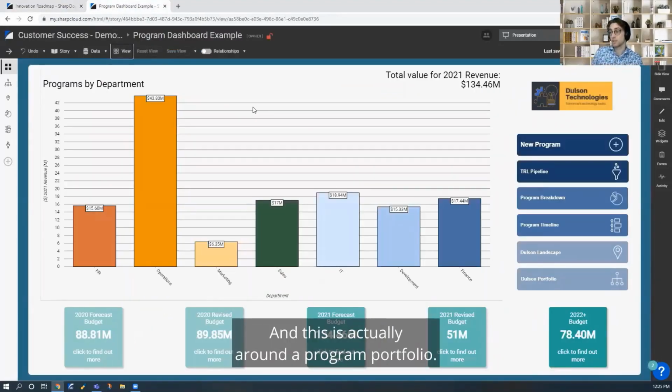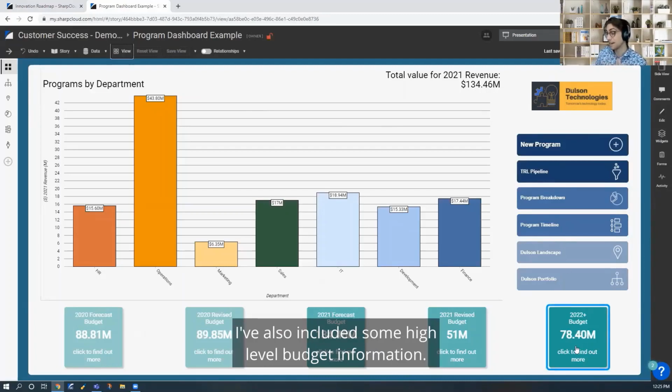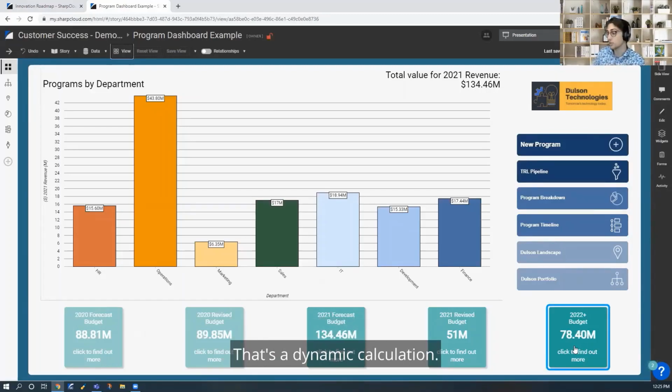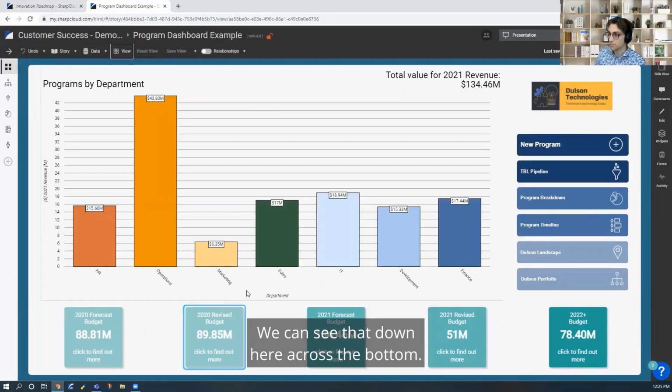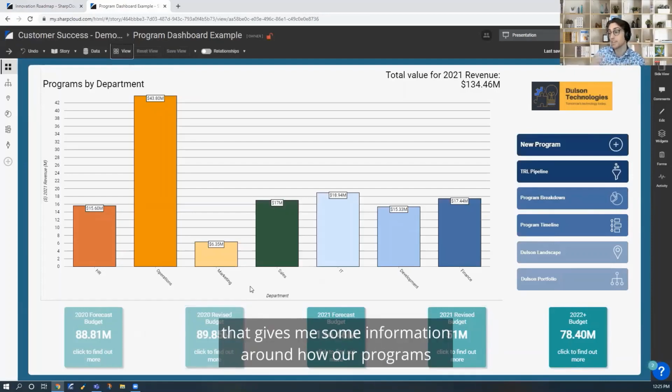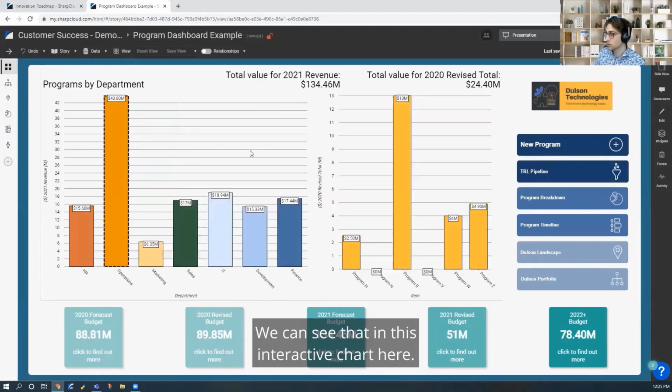And this is actually around a program portfolio. So as you can see here, this is a completely different story, and I've structured a different type of dashboard that gives me different types of information. I still have links to some of the other views in this story, but in this case, I've also included some high-level budget information. That's a dynamic calculation. We can see that down here across the bottom, as well as an embedded view that gives me some information around how our programs are being spread across these different departments and how much revenue we can expect from those. We can see that in this interactive chart here.